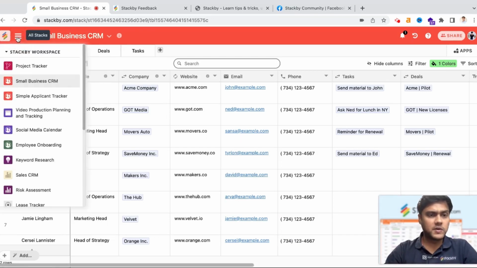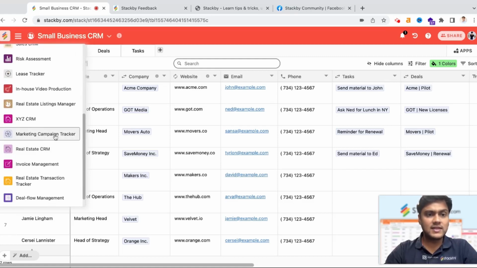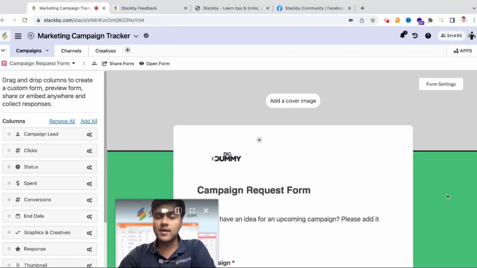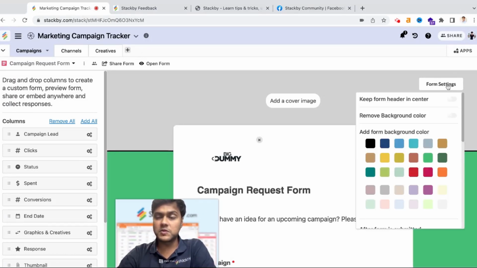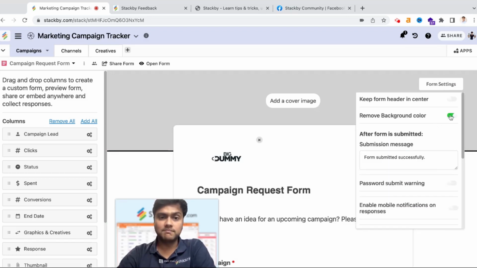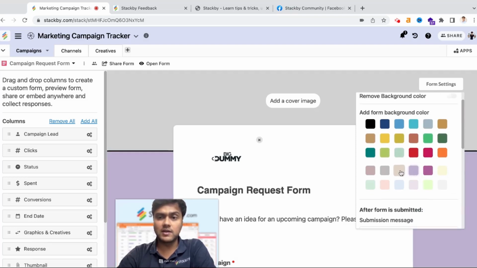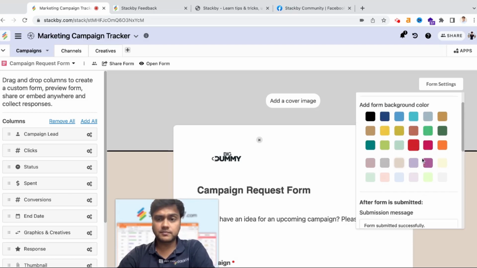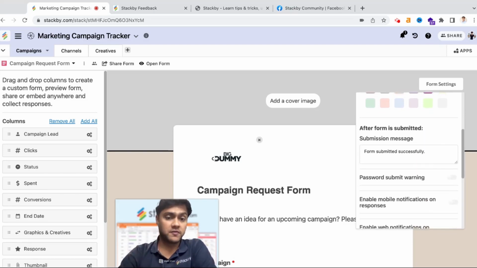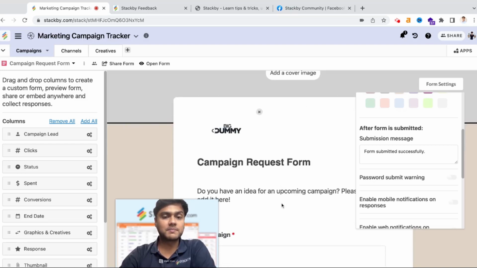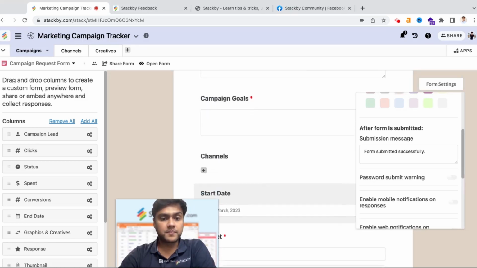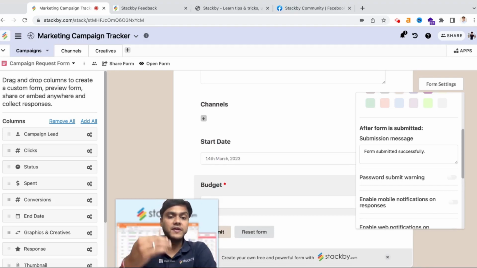Now, some of the other Powerups also include interesting things that we've added on forms. You go to the form settings and you can do multiple things. You can remove the background color of the forms. You can change the background colors. You can add cover images. You can add conditional logic to your forms. So if you want to only display a particular field only when a certain field above that is filled, you can add conditional logic like this to your forms.